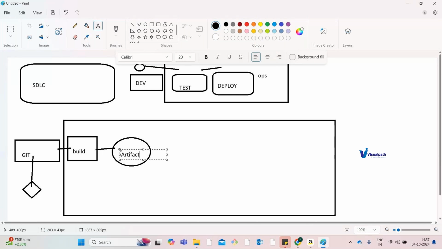Okay, so this is the artifact. Now what are the tools we are going to use in the build section? We are going to use Maven as our build tool. Whatever the developer has developed, that code will be converted to an artifact using one build tool called Maven. So this step is done.